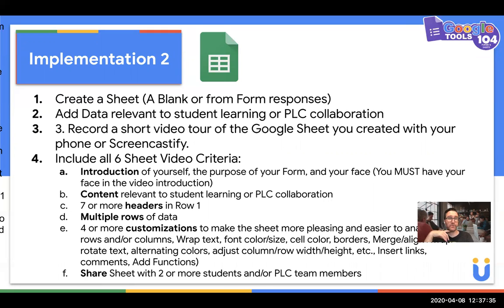Implementation number 2, you were going to create a sheet, either a blank one or from the form responses. You're going to add data relevant to student learning or PLC collaboration. And you're going to record a video tour of your Google Sheet that you created with your phone or Screencastify, and the sheet must include all 6 criteria: that introduction, content relevant to student learning or PLC collaboration, 7 or more headers on row 1.